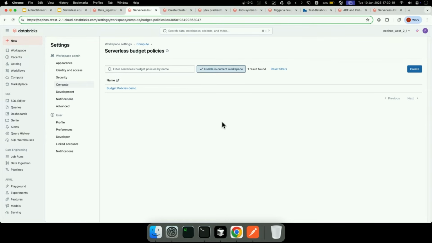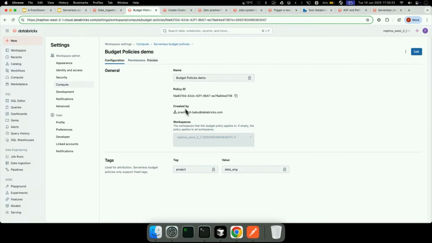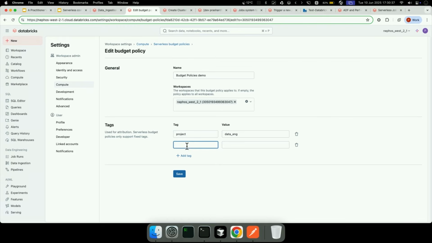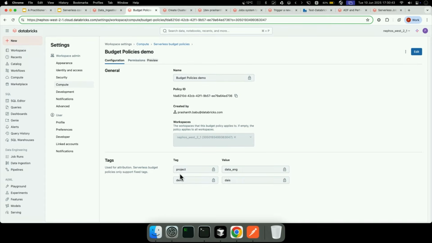I can specify tags, which is what you see in the UI also. So I created a budget policy demo, and I created a project tag with a value of data engineering. So this is how a budget policy is created. I can edit it right now, saying probably demo at dice, and I will save it. So this is how I created a simple budget policy with a tag.